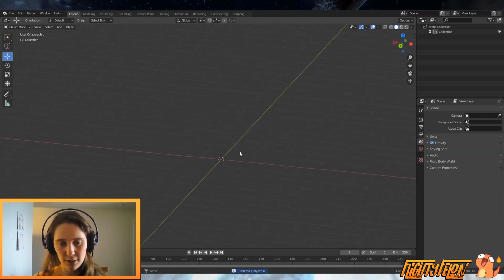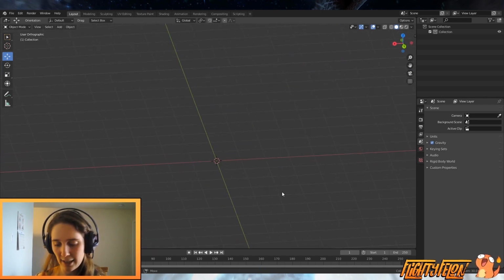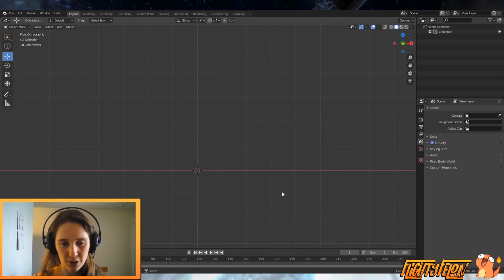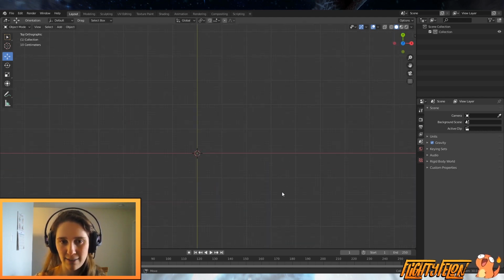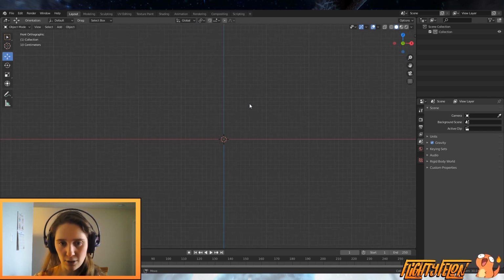So Shift C, let's return it to the middle. And the last thing I wanted to say is your viewport controls. 1 gets you front view, 3 gets you side view, and 7 gets you top view. I'll be using those a lot during the course of this lecture, so just stay tuned for that.